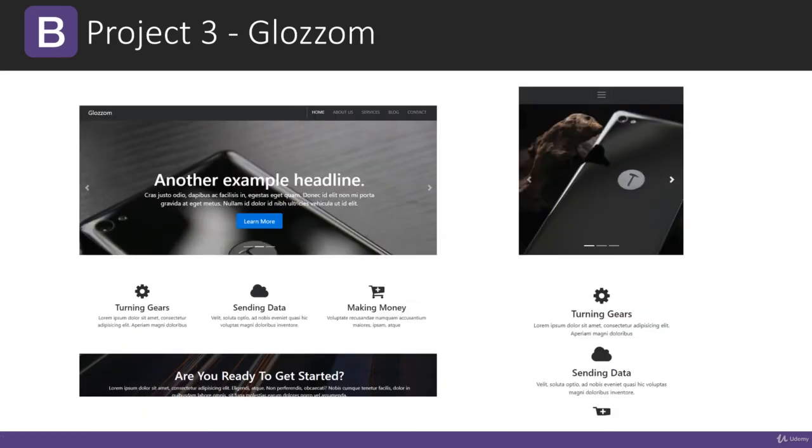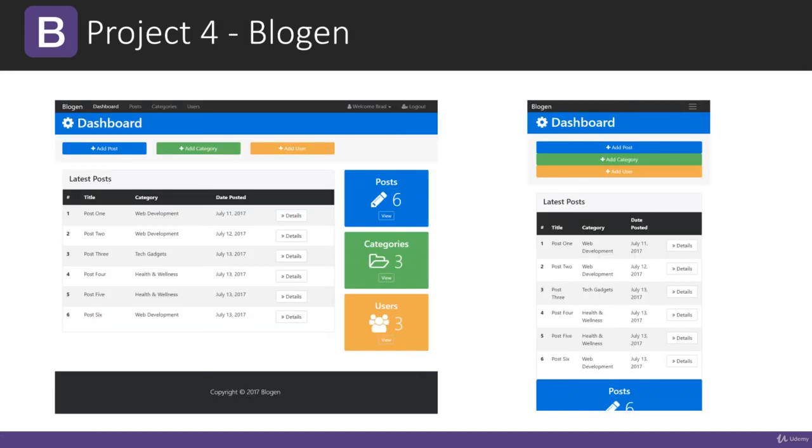So next we have Glosm, which is a multi-page theme with a carousel, a photo gallery using lightboxes, a testimonial slider, and more. And we'll be using a couple external scripts to achieve this stuff. And then project 4 is called Bloggin, and it's basically a back-end UI for a blogging platform, like an admin dashboard. So we'll have a few pages including the main dashboard, a login page, settings, a profile page, and some other stuff as well.